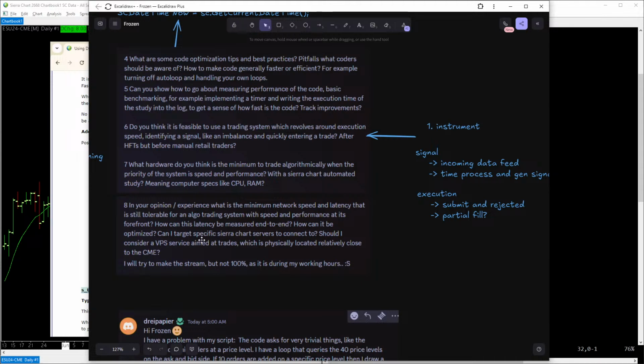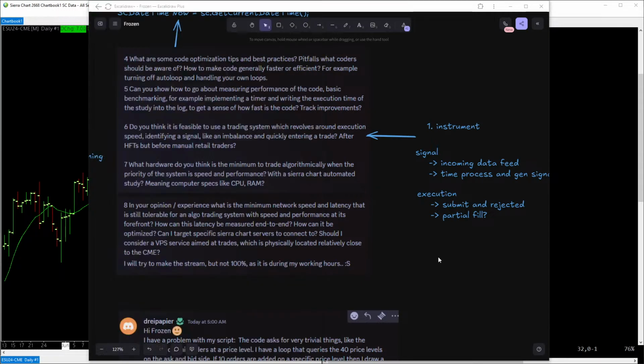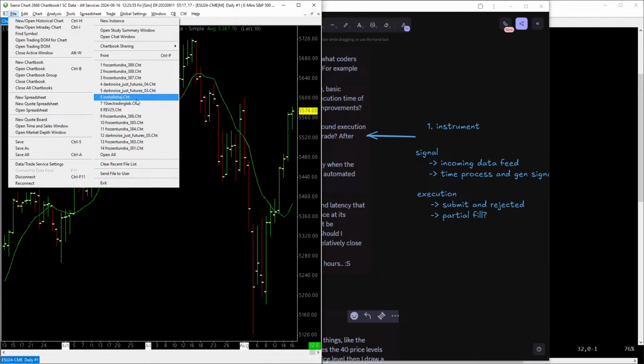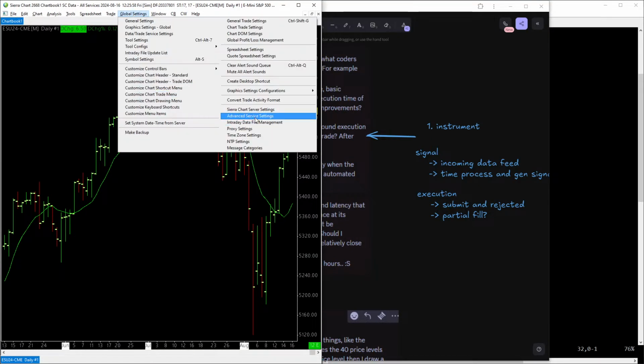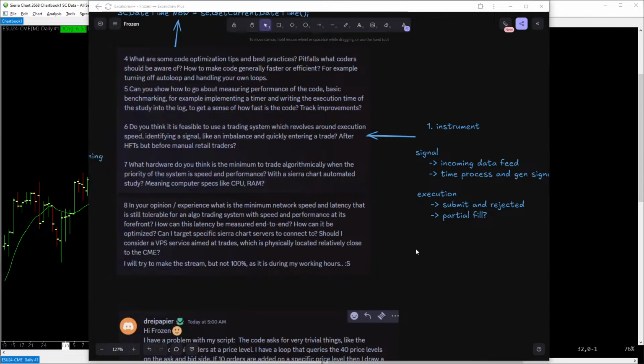I don't know if you can actually, you might be able to target in your network settings. I don't want to open that up right now, but if you check inside the network settings inside Sierra Chart, up in global settings and advanced service or server settings, check in there to see if there's any other servers you can connect to. I'm not sure you have that control here. I know we do on the back end, but I'm not sure if you guys have control over that.